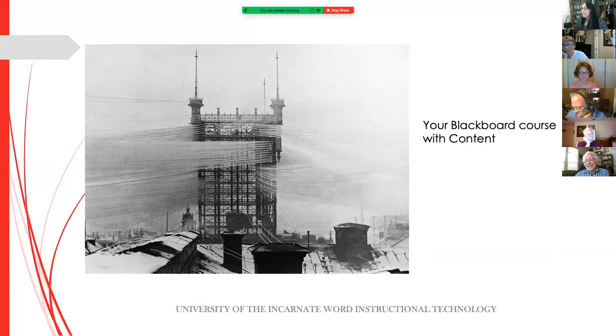This picture, to me, symbolizes how complex the backside of your Blackboard course is. Every piece of content you put in is like one of these wires. It goes down the street. If you delete it, it goes away. When you copy your course, the best way to do it is to pick up this entire phone tower and put it in another course.